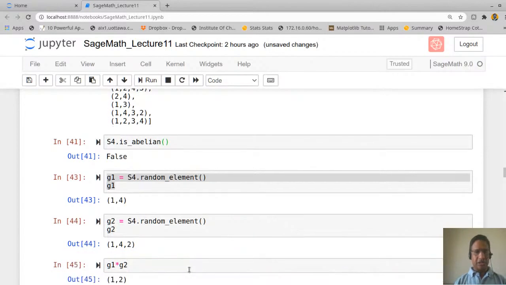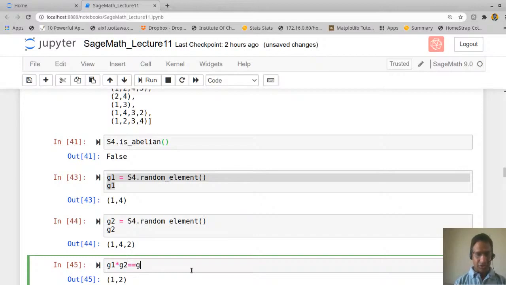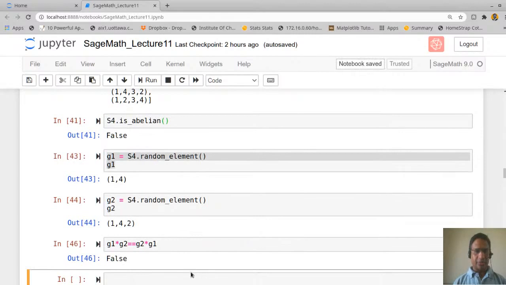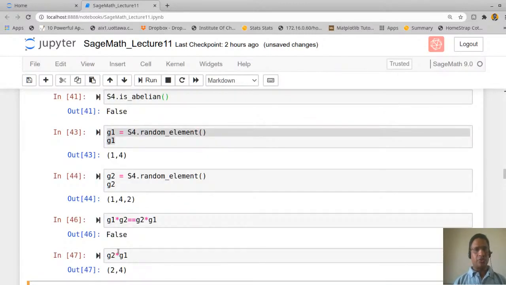Let us check whether G1 times G2, which is (1 2), is the same as G2 times G1. So can I say G1*G2 == G2*G1? The answer is false. You can even print G2*G1. In this case it is (2 4), where G1*G2 we saw was (1 2). So therefore this group is not commutative, it is not an abelian group.